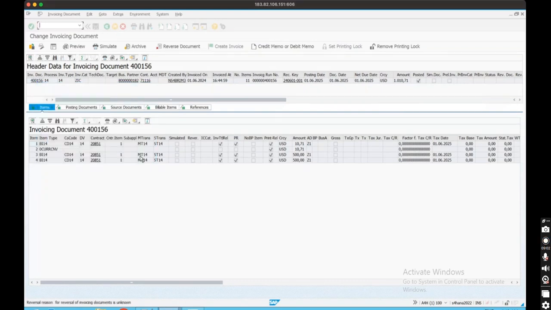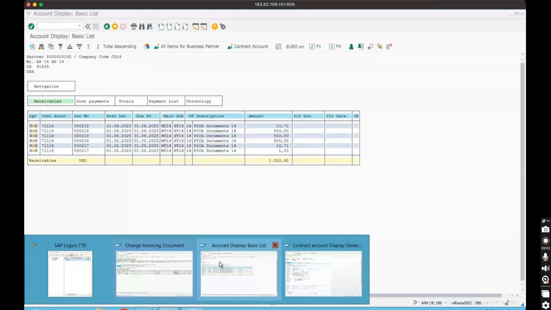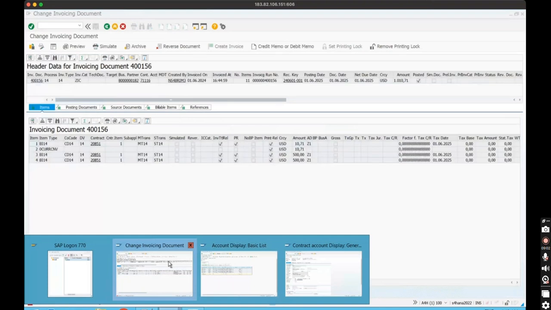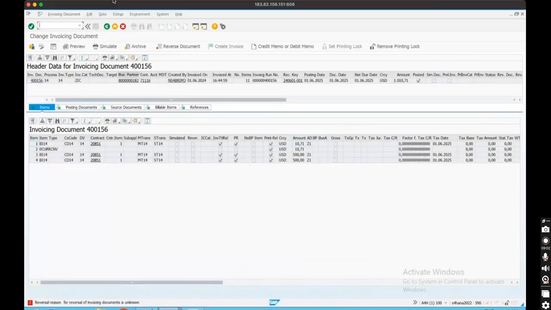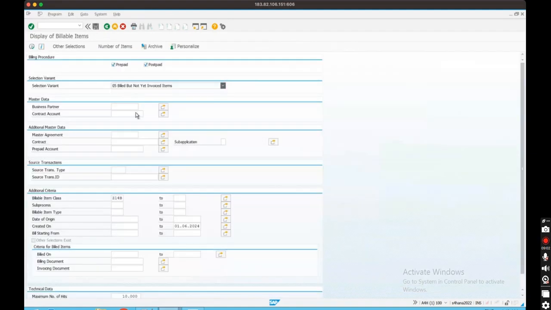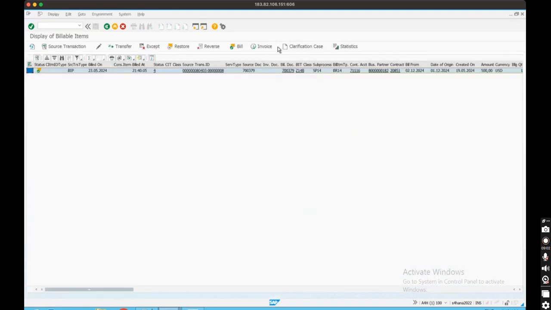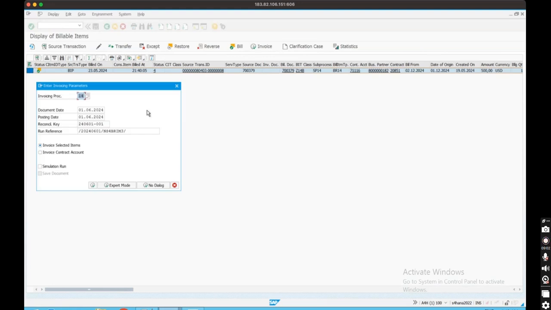So the reversal reason for invoicing documents is unknown. So reversal configuration is not done. So the function will enable the reversal of it. The function that we selected, right? Whether reversal is allowed or not. Okay, let's do one more thing. I'll go back and unselect that reversal. Let me do the bill not yet invoiced. Let's select one. Okay, let's do the invoicing of it. Select the date.